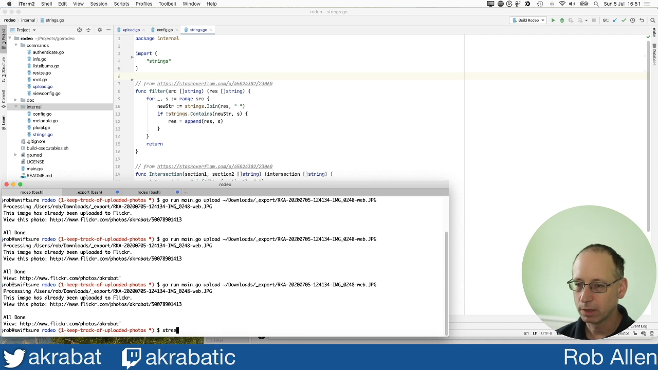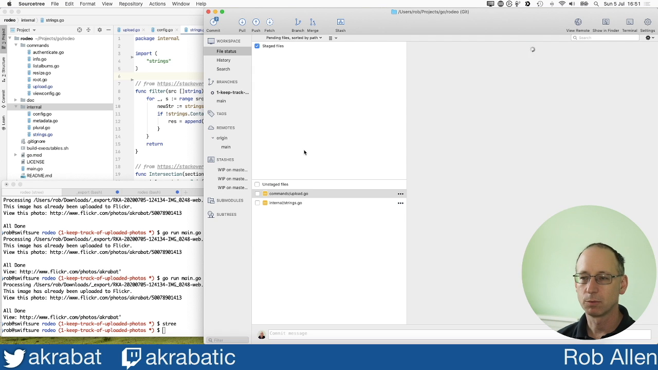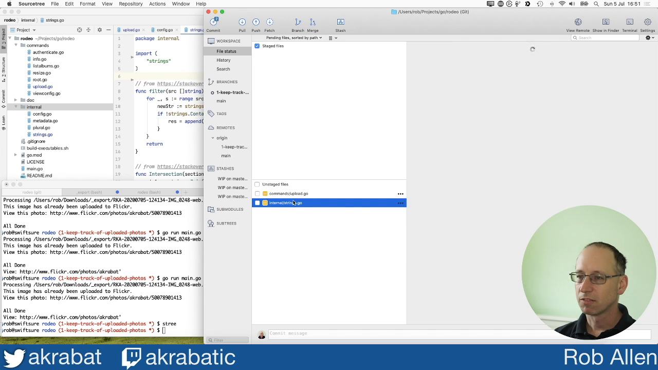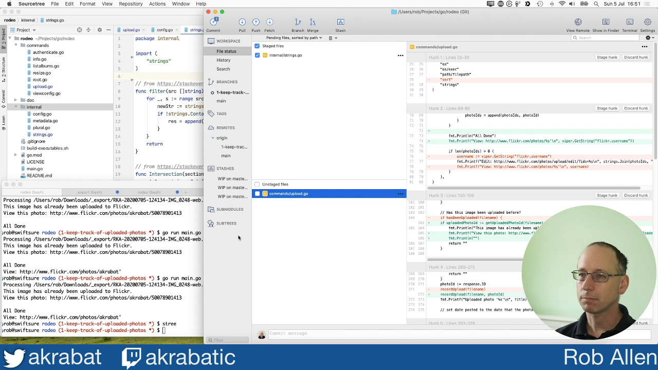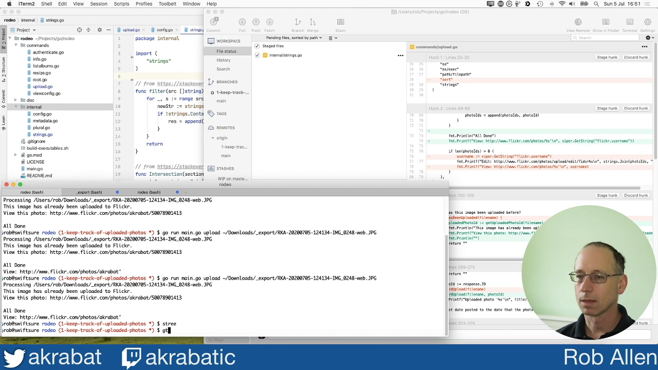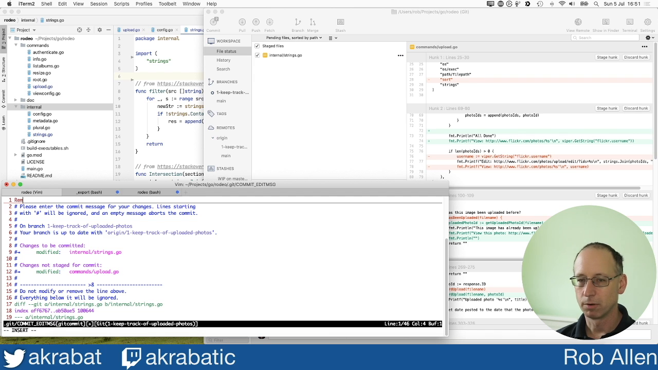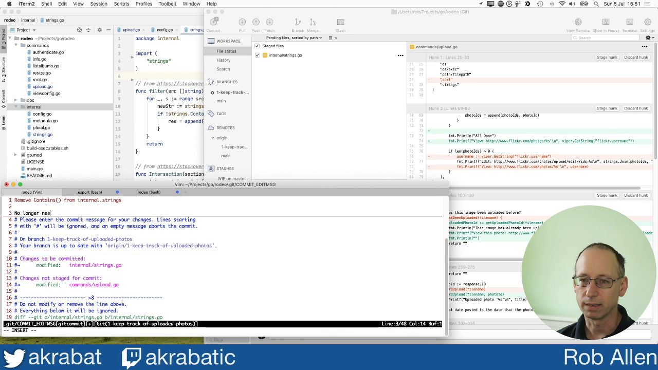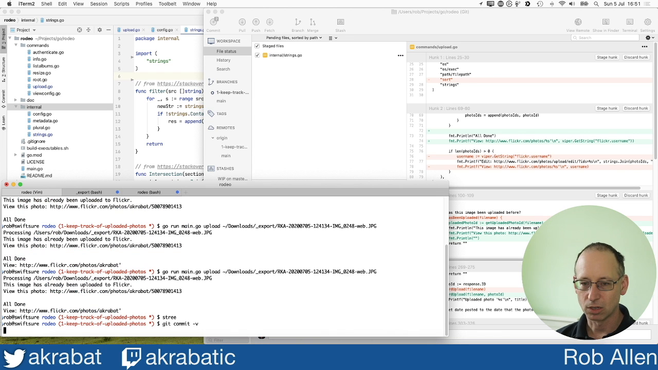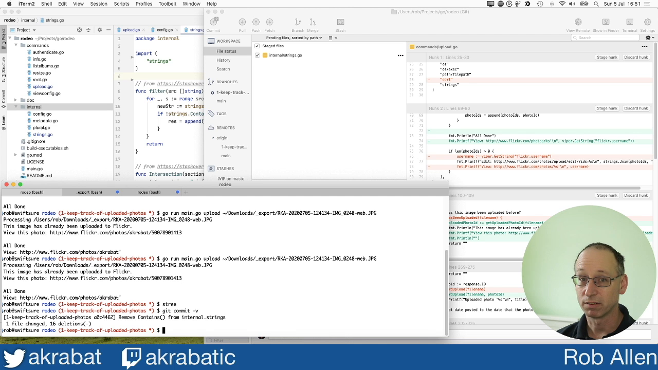So what's that done? Can we upload that? Can we commit it? So let's first start with that string change. Git commit -v. What we're going to do? Remove contains from internal.strings. No longer needed. There's no point in keeping around code that we don't need. It's just a waste of time.